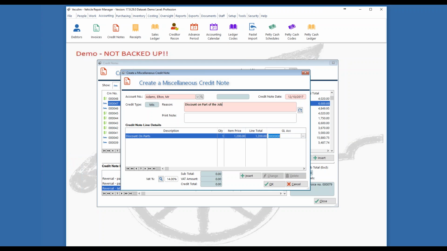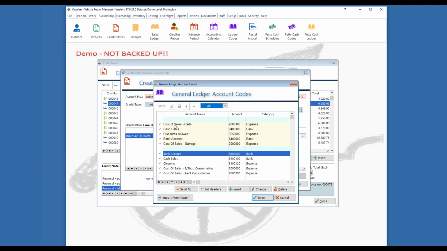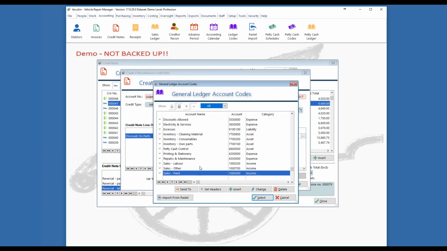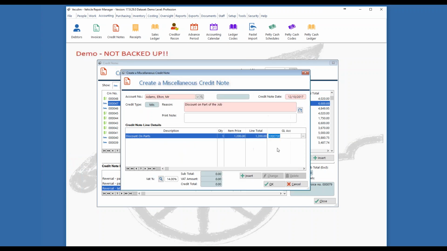And then very, very important is to choose your GL account. Alright, so you'll see the little dots here on the right hand side. You can choose your GL account by simply clicking on those dots, which will then open up the general ledger account codes for you. Alright, so I'm going to go to, let's go to sales other. This is just to show you how this works. Let's just select that account.